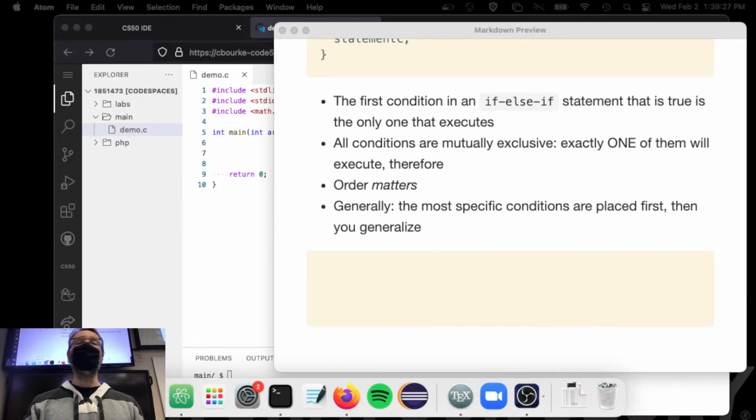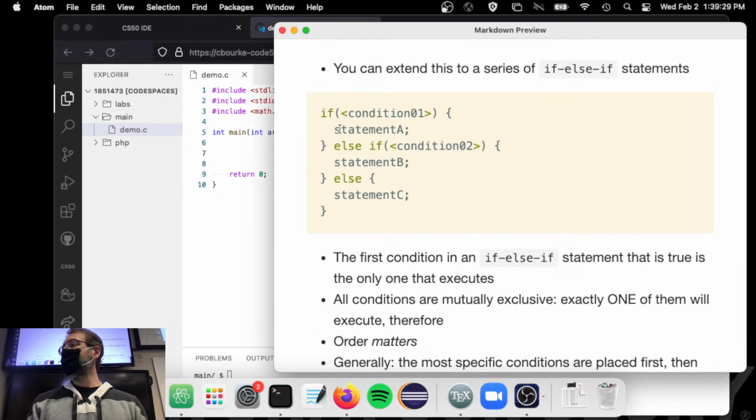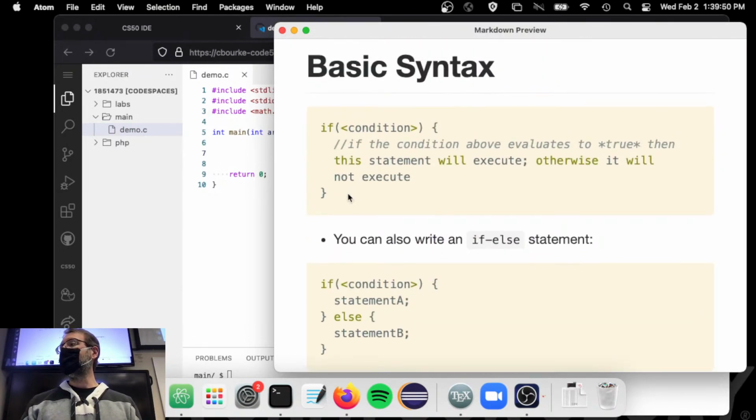And what's the most general in this case? If all else fails, then do this thing. That's the most general because it doesn't even have a condition. If all of these other specific conditions fail to evaluate to true, then we do the only thing that's left to us, this else statement. And again, it is completely optional. If you don't want to do anything else, then don't write an else statement at all.